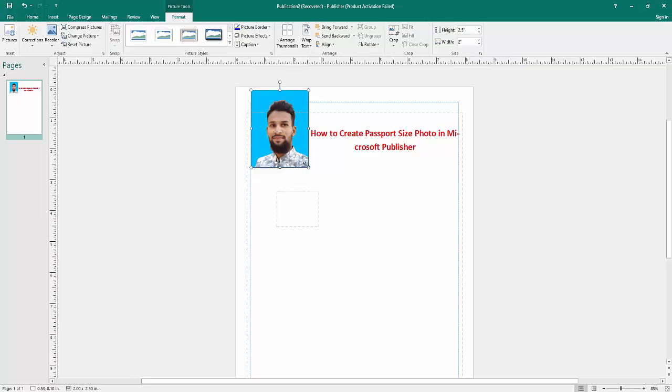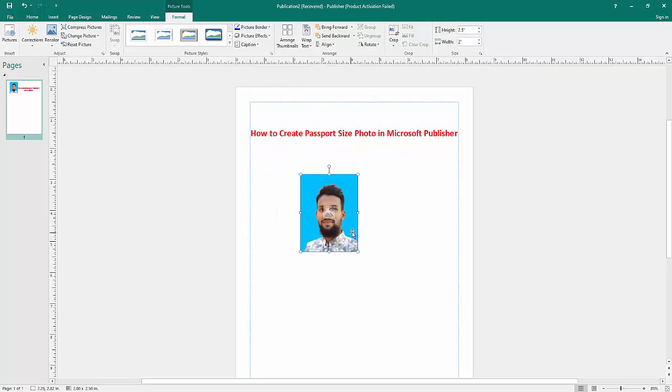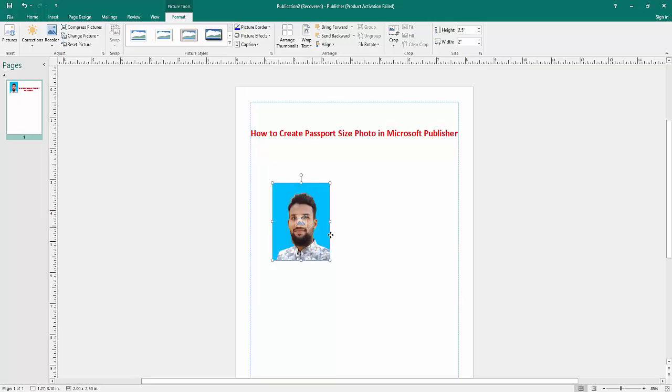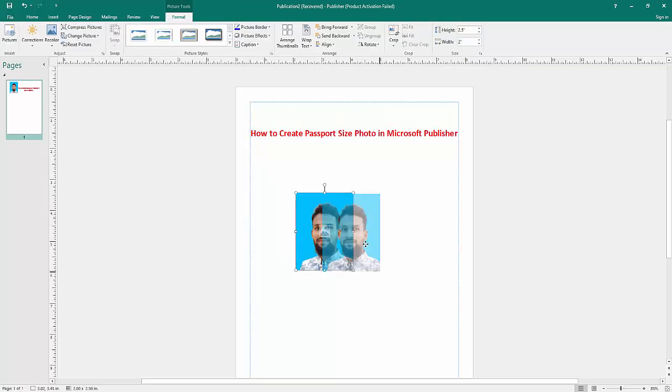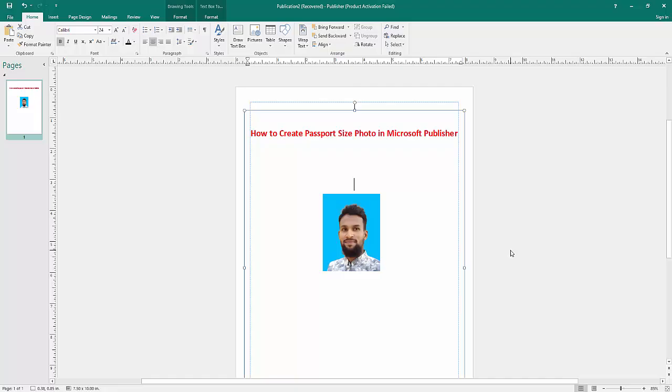Finally, creating a passport size photo in Microsoft Publisher is very easy.